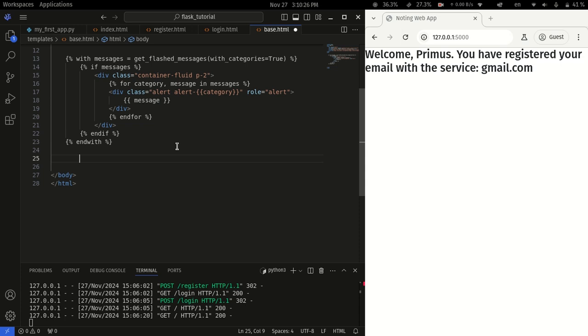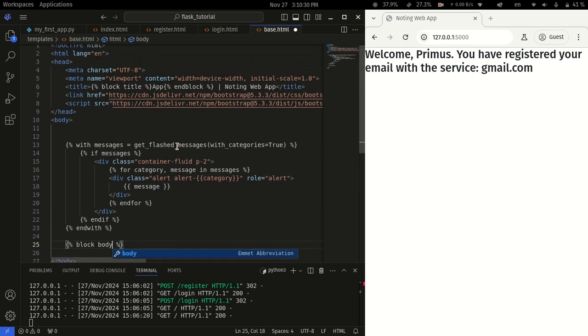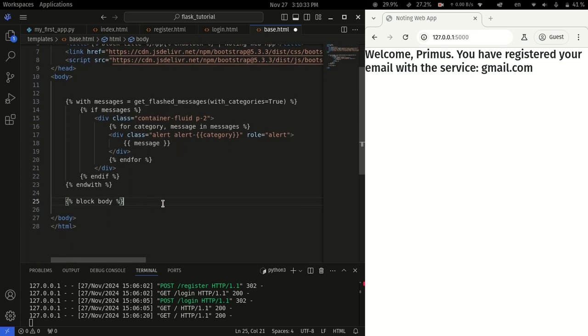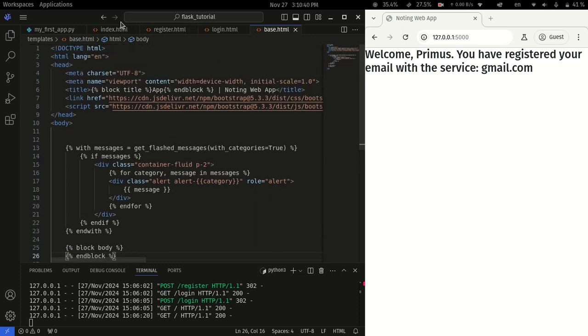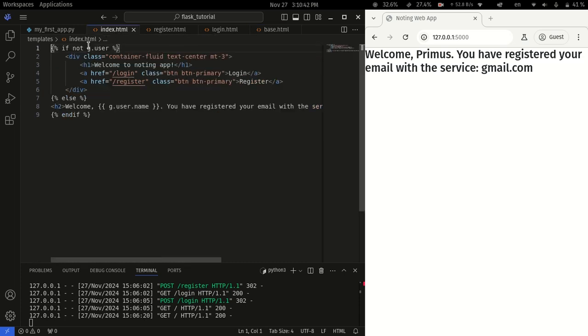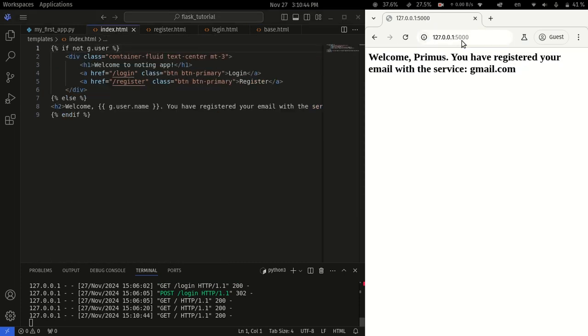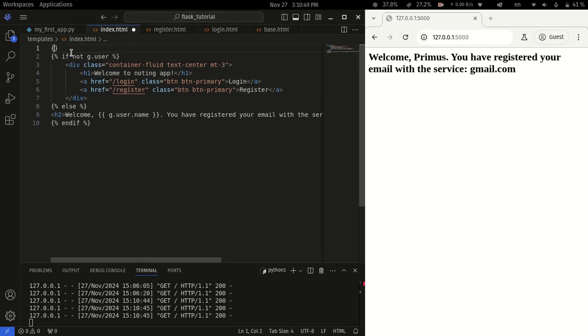What we want to do here is something called block body, and inside of this body we will put our contents. Okay, so we're just going to end block, and this is officially a template. How do we link this template with the index? First and foremost, right now this doesn't have Bootstrap or anything. Simple, we just use this keyword called extends, and now we can tell it what we want to extend. So extends base.html, and there we go.